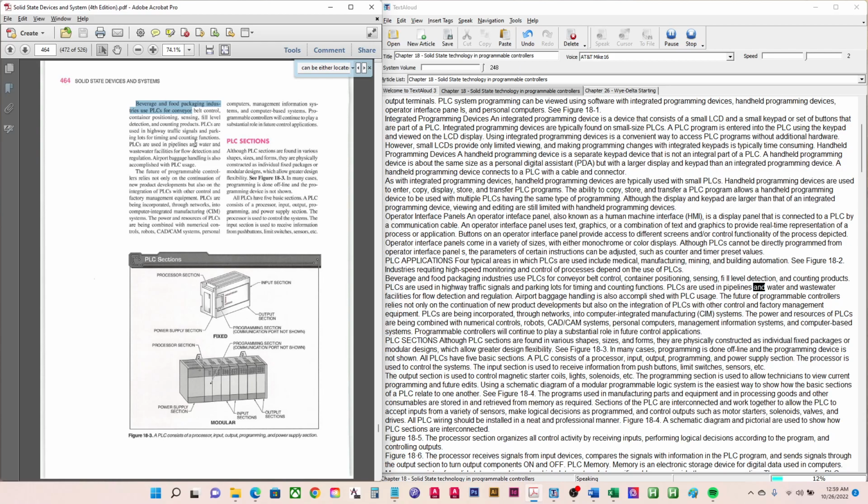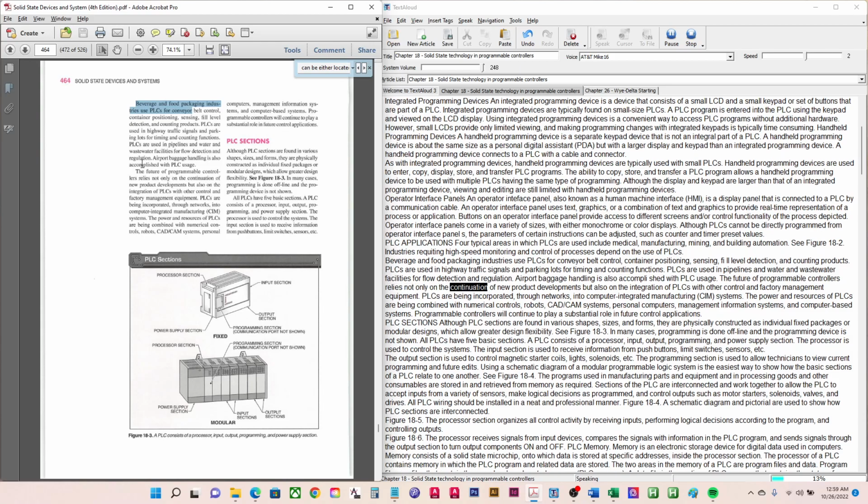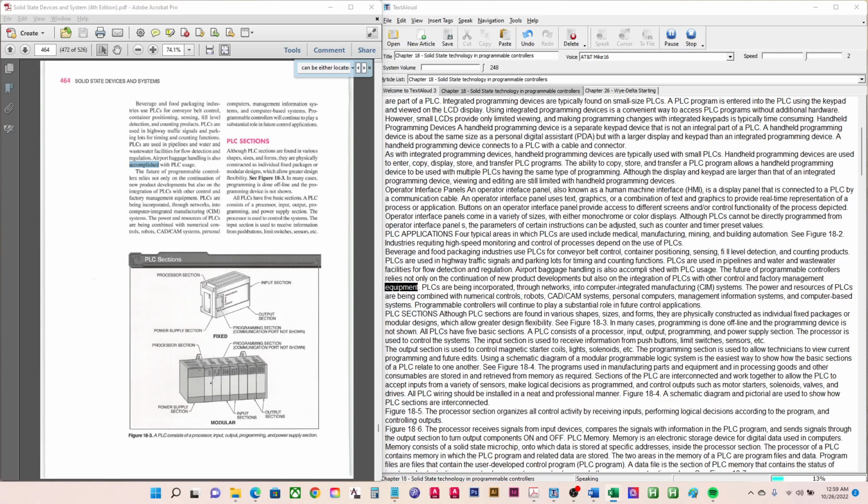PLCs are used in pipelines and water and wastewater facilities for flow detection and regulation. Airport baggage handling is also accomplished with PLC usage. The future of programmable controllers relies not only on the continuation of new product developments, but also on the integration of PLCs with other control and factory management equipment.